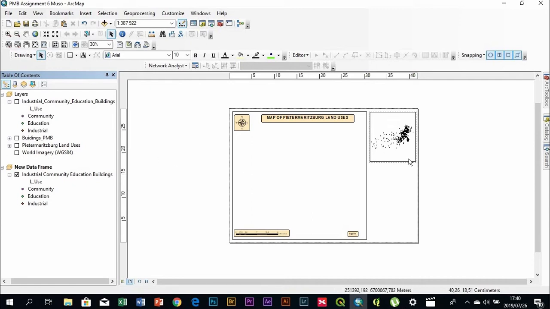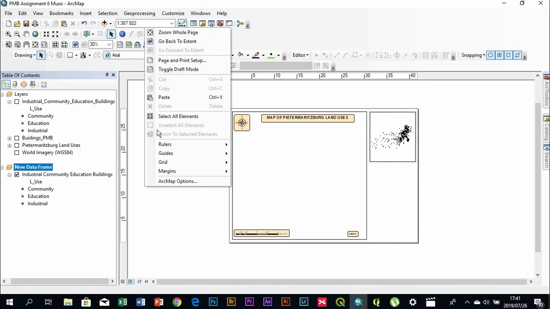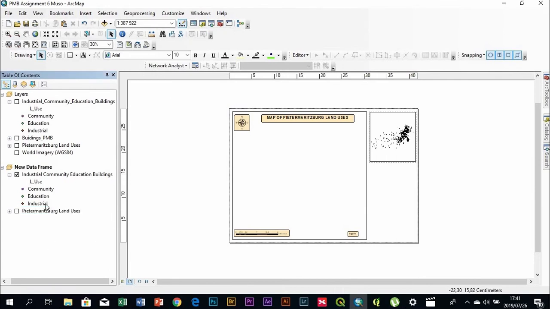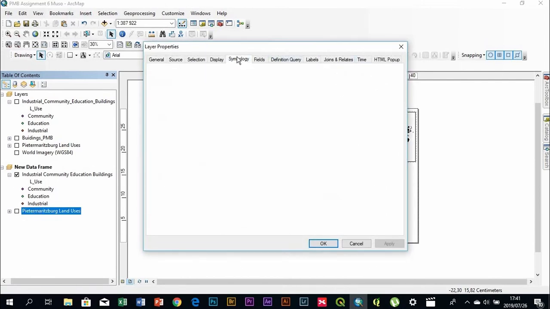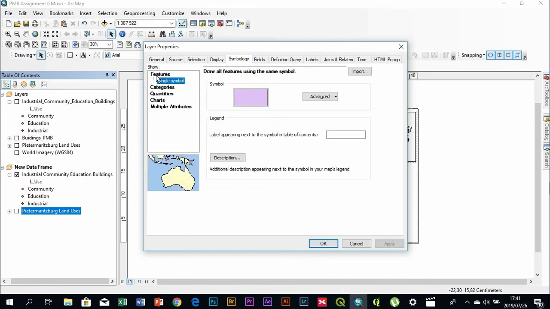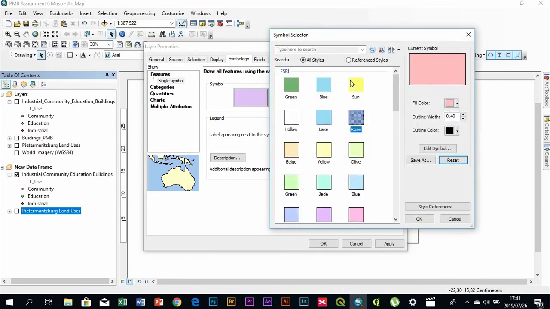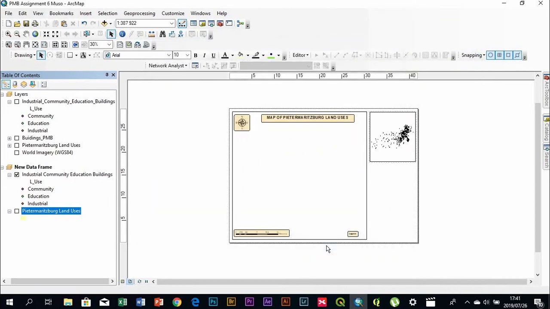Let me actually make a duplicate of my Pietermaritzburg land uses. So I'll right click, copy, and I'll click on my data frame. I'll come to the blank space, I'll right click, and I'll say paste. And then this one I'm just gonna keep it a common color. So just a general feature. Just make it any color, yellow, whichever color that you want. Click OK, click OK, and just switch that on.